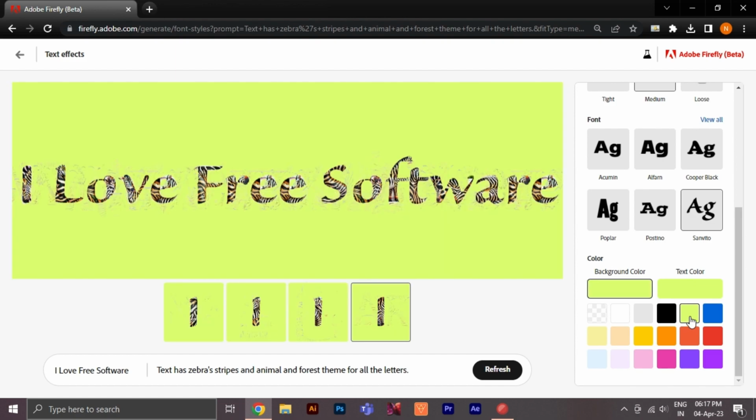Finally, when you have the final design, you can share it with the community. Or, you can simply download it on your device as a high-resolution image.